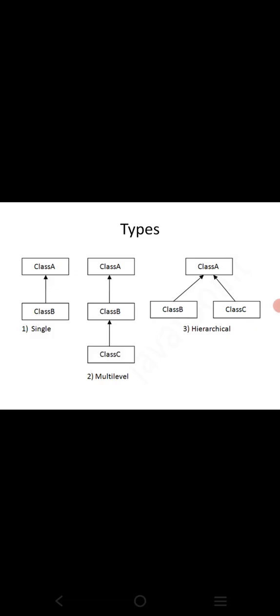In multi-level inheritance, a class can be inherited from a parent class from which another class can also be inherited, which is grandparent, parent, and child. In hierarchical inheritance, more than one class can be derived from the same parent class, and all the derived classes are called siblings.